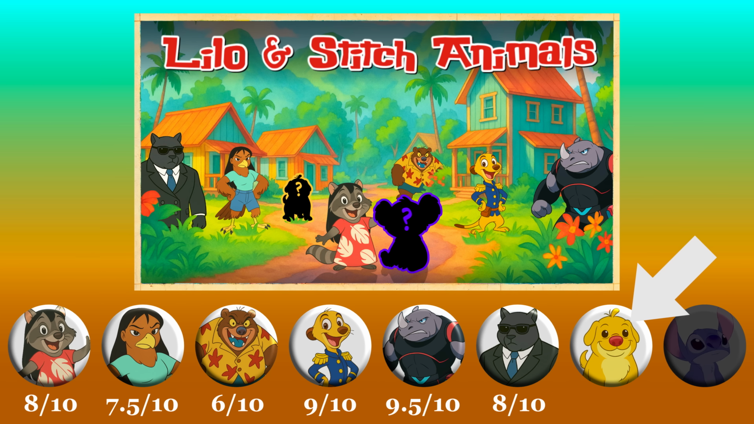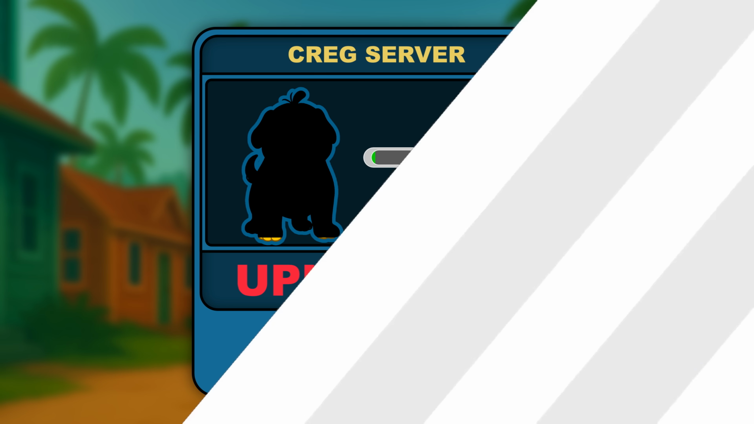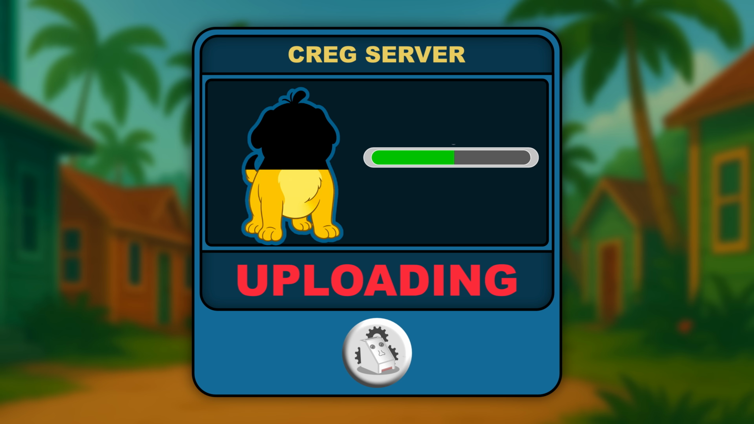Yeah, golden retriever, Reuben, perfect. So for this one, it's easy. I'm giving this one a 9 out of 10. Let's add Reuben as a golden retriever to the poster. He looks so happy, I just want to go play with him. Craig, begin uploading Reuben as a golden retriever. Upload complete. And finally, our last one is Stitch.